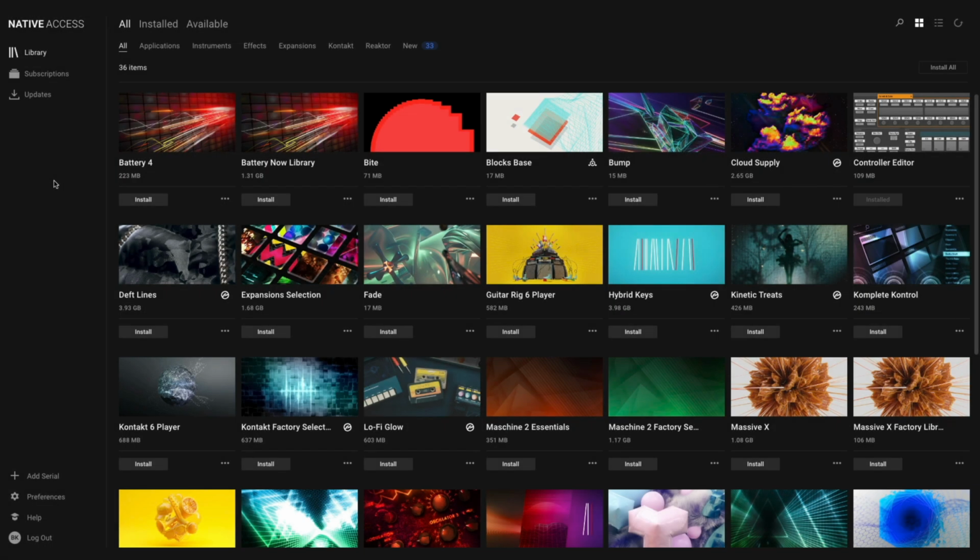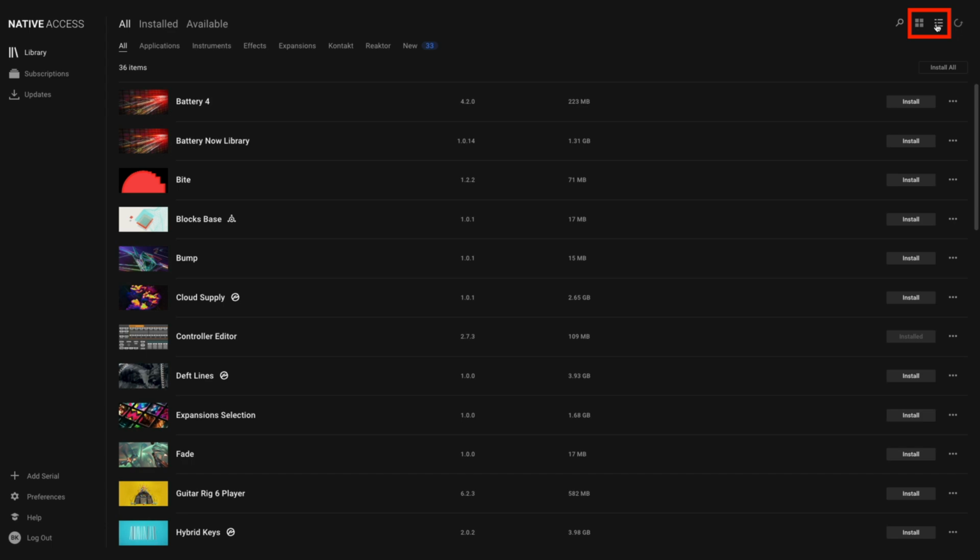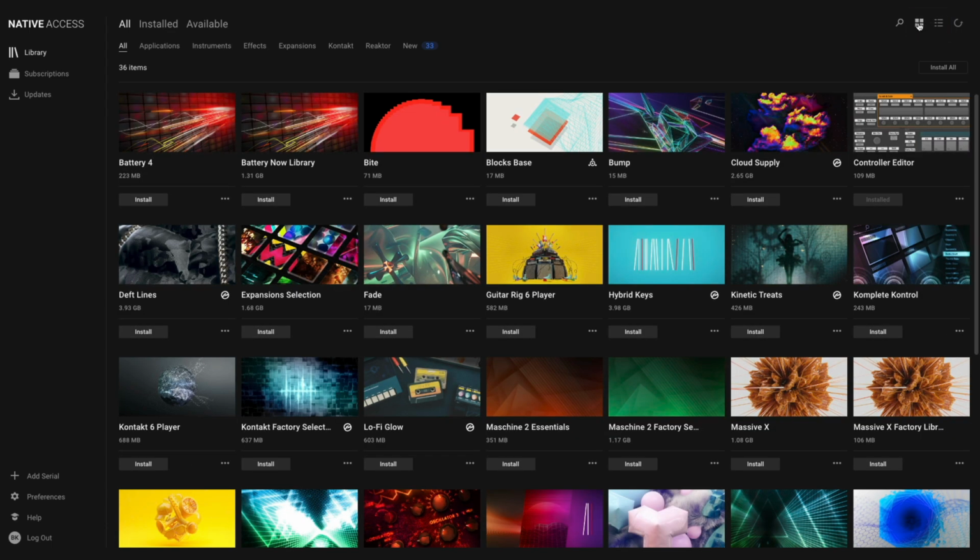We've installed Native Access, registered the M32 and Komplete Now, and have Ableton installed. Let's jump back over to Native Access and start installing some instruments. When browsing through Native Access, you can either view everything in the grid view, like it's currently set, or the list view by double-clicking this icon in the top right. I'll go back to the grid view.